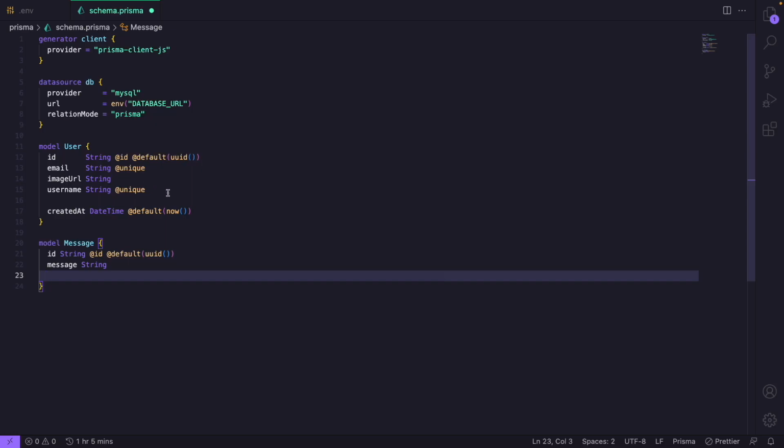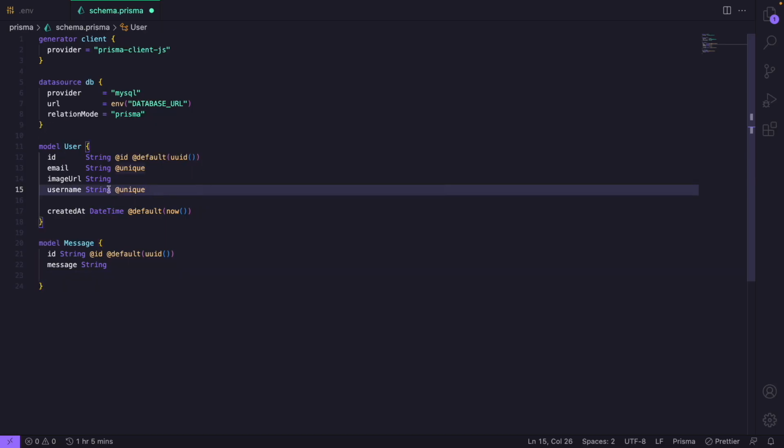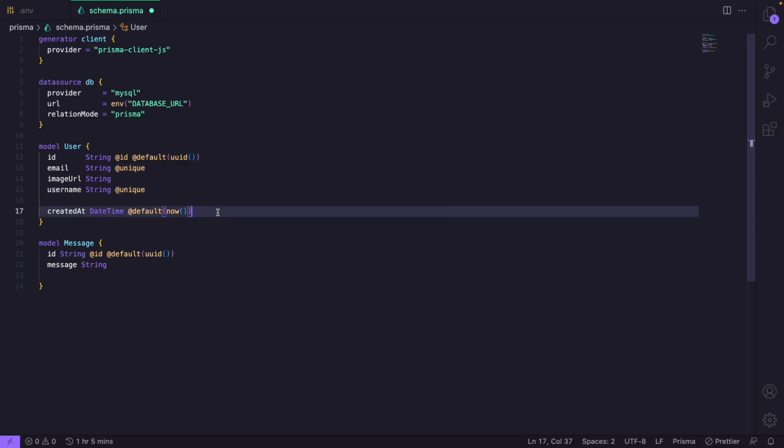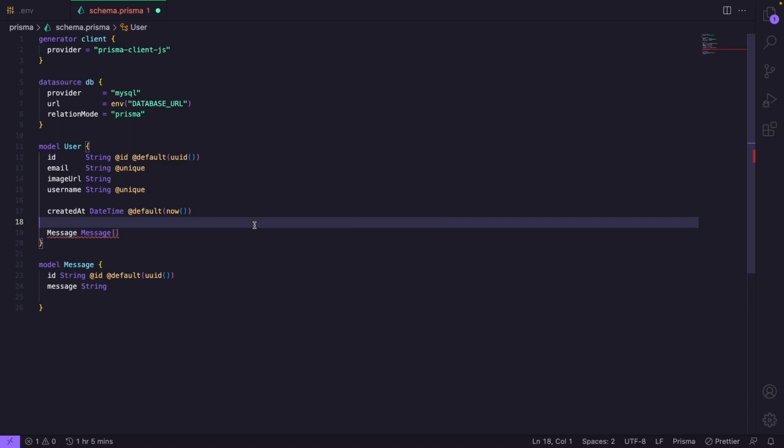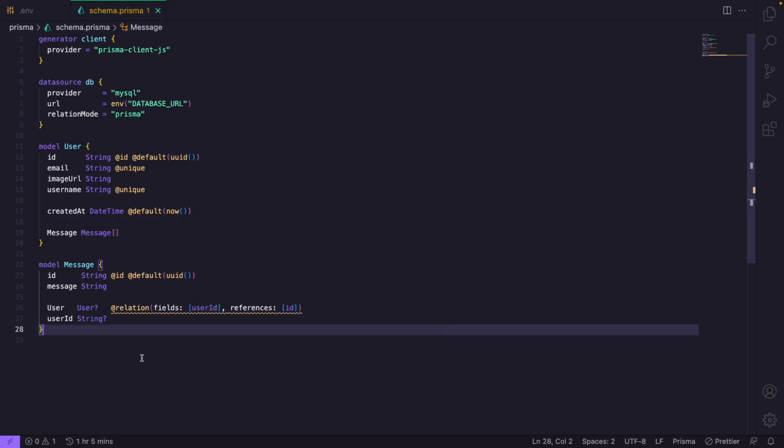And all you have to do for that is right here inside of the user model, just go under the created field or wherever you want. And right here, let's give it a message. And the message will be of type Message, which will be an array. Now let me save that. So now you see we have created this one-to-many relationship. So our user has multiple messages. So that looks good in my opinion.